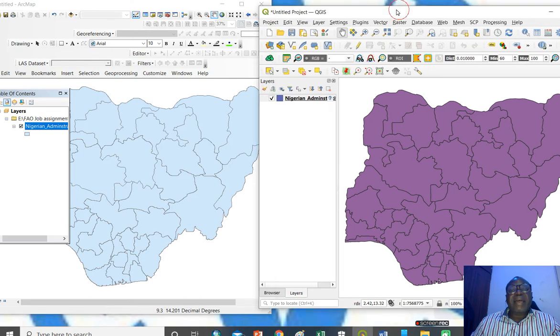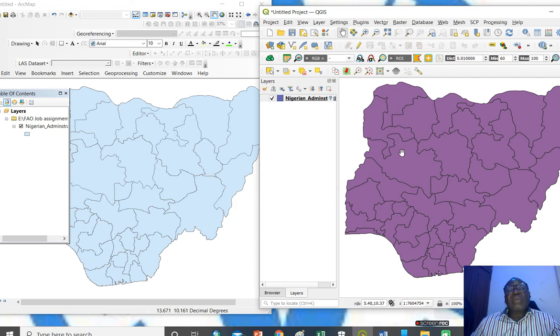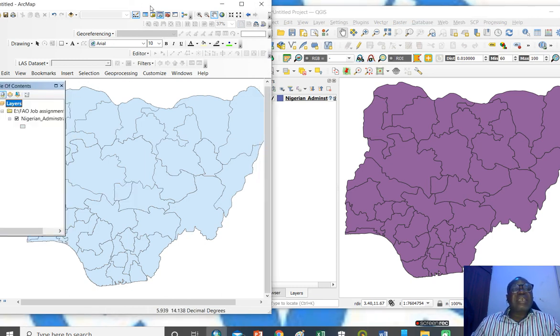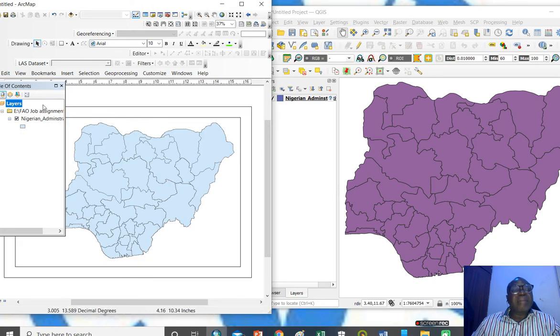So you have the map here, and this is the table of contents. It shows the kind of the map you opened, and this is the table of content you have in the ArcGIS. So under this one, now let's say we want to prepare this file for a map. In the ArcGIS, it is easy. You just go to the view section, and then you go to the layout view. The data view is where you open the file, but the layout view is where you print the map.